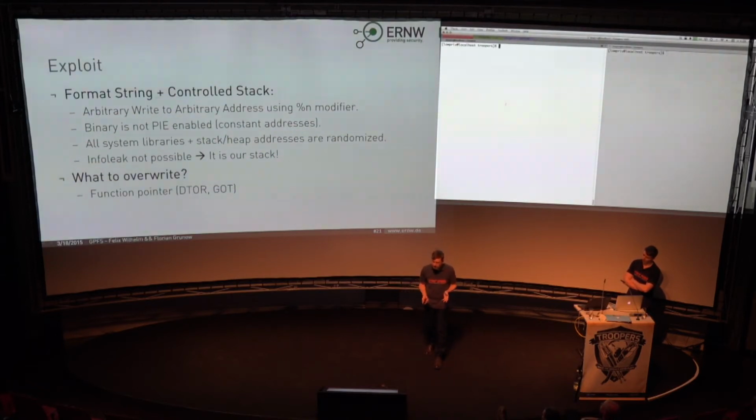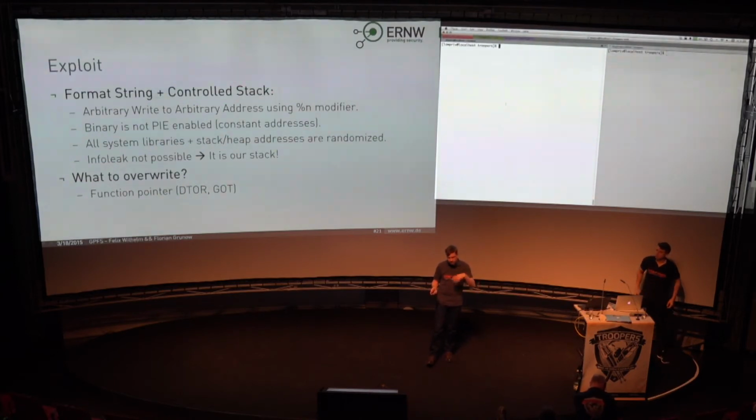For example, the binary is not PIE enabled, which means it had constant addresses, which is quite good. The system libraries were randomized, which is bad, and what you normally would do when you have a format string vulnerability, you would just use an info leak. So remember that %x gives you values from the stack. There might be a chance that dumping multiple values from the stack will give you a pointer to somewhere, and from this pointer you can calculate your offsets and then write to the address that you need to, right?